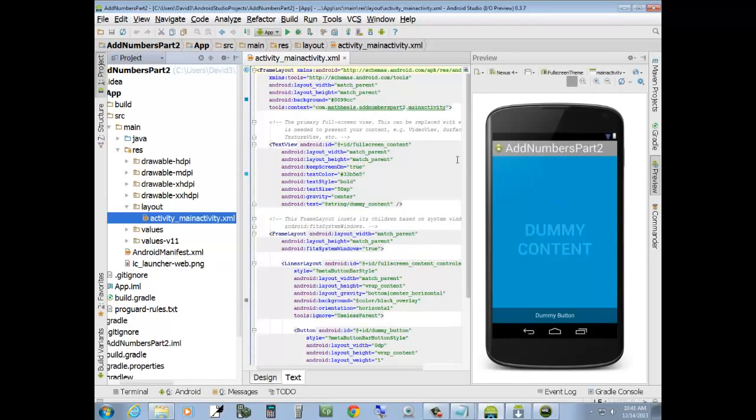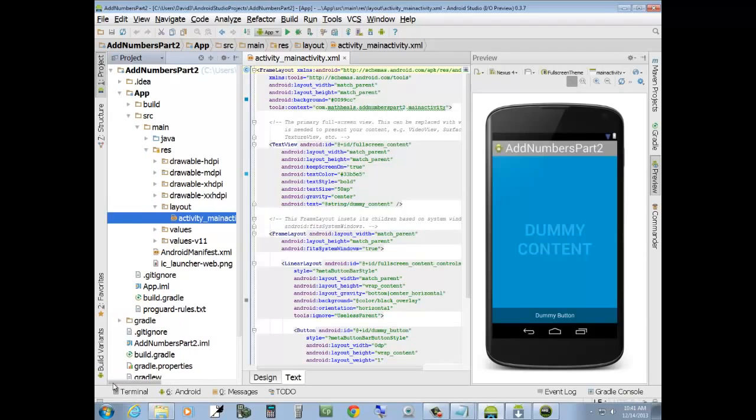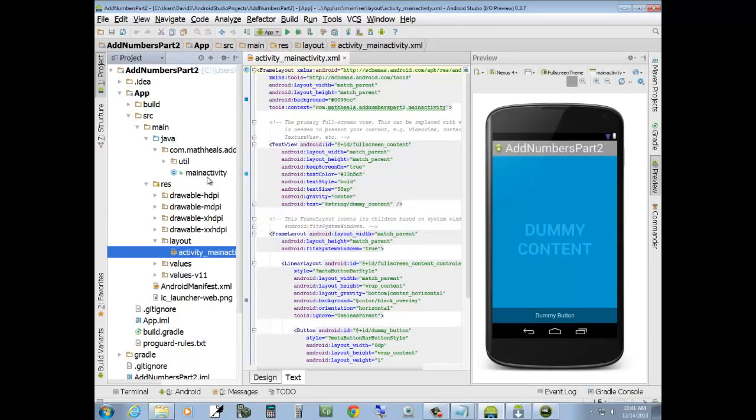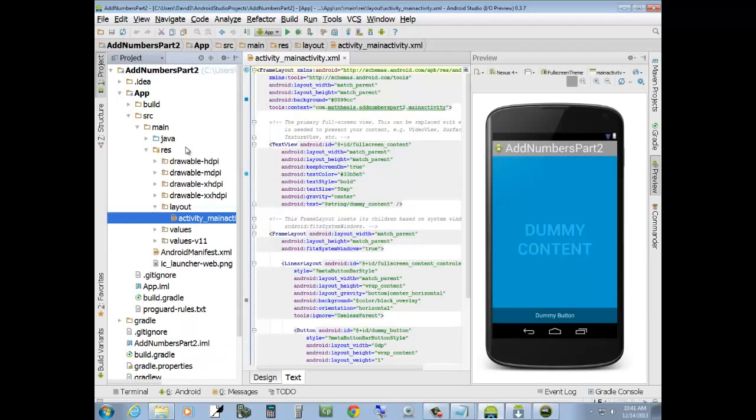Okay, now let's examine this a little bit. Over here in our project window, we got the app source. You see there's a Java folder. That's going to be important. That's where we'll get our Java code at. If you want to edit Java code, then you go there. Drawable, these right here, you'll see that's where we can drop in our images.